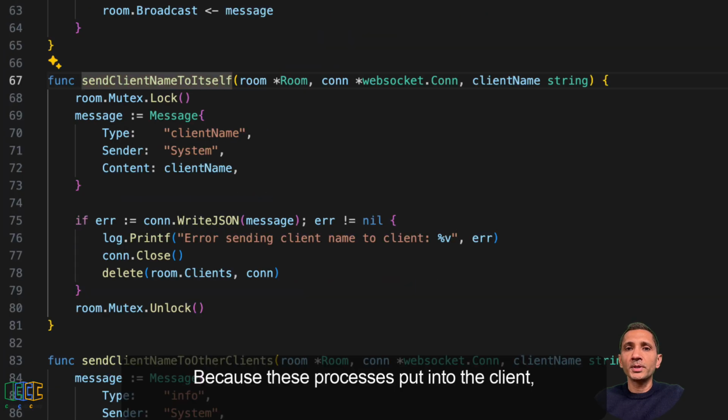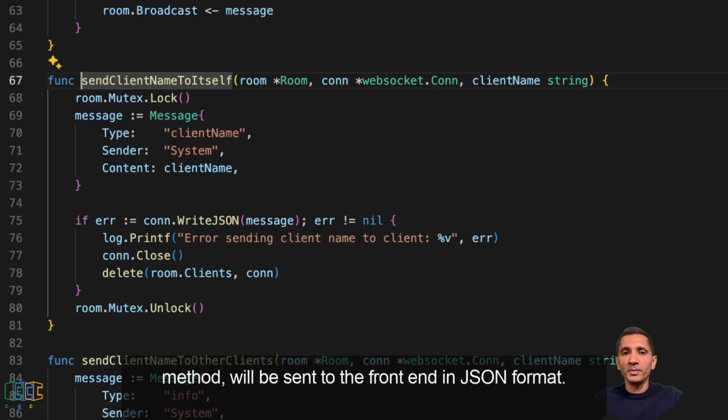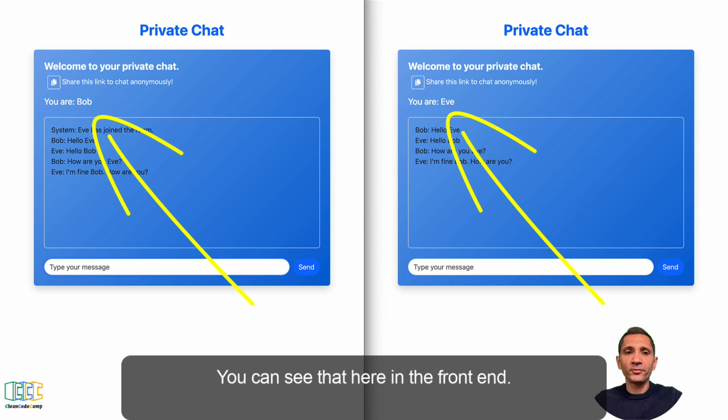Because these processes pertain to the client, they belong to the client Go module. In the first method, sendClientNameToItself, the randomly generated client name which was generated in the joinRoom method will be sent to the front end in JSON format. You can see that here in the front end.